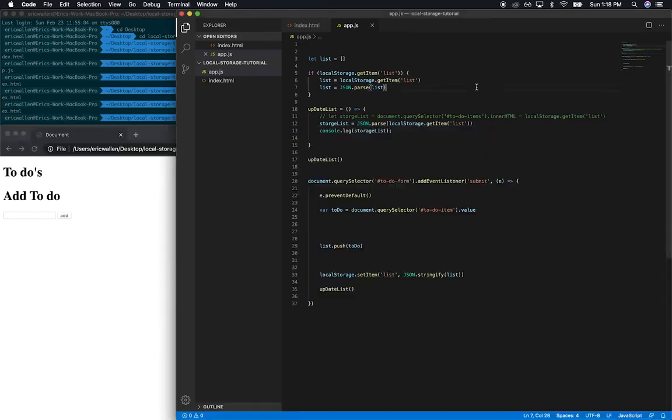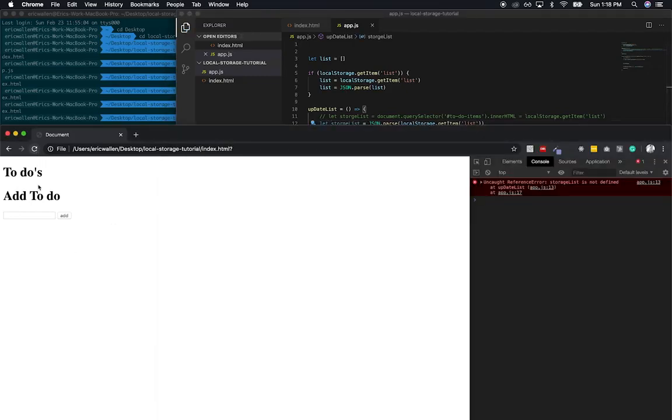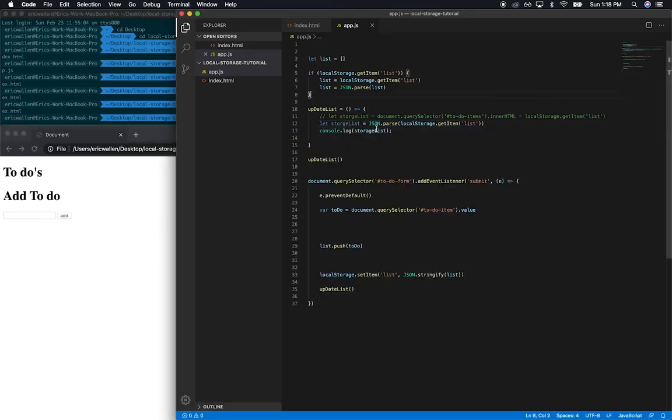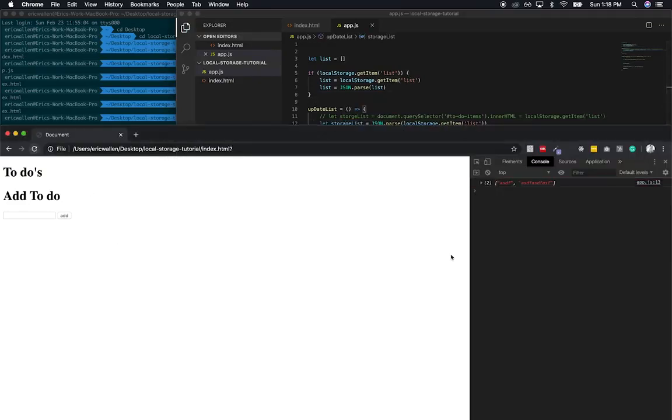Storage list is not defined. You have to have a let in front of it. And it's still not defined. Why? Let storage list equal JSON.parse local storage list. Oh, these are spelled differently or something, right? Because this isn't highlighted. Storage, yes. Okay, there we go. Now, this is exactly what we want.